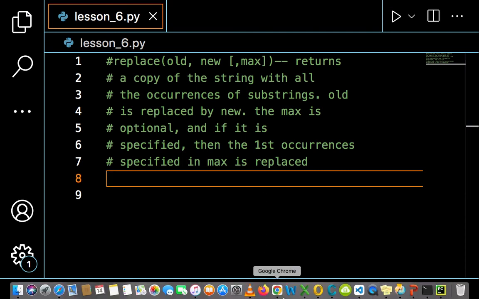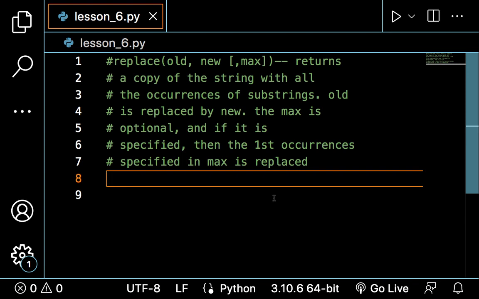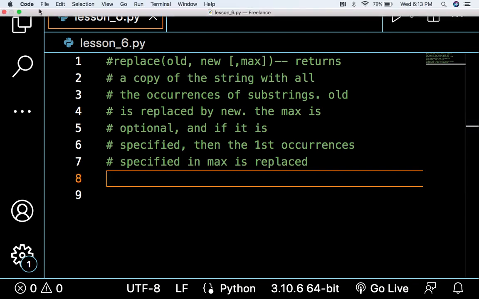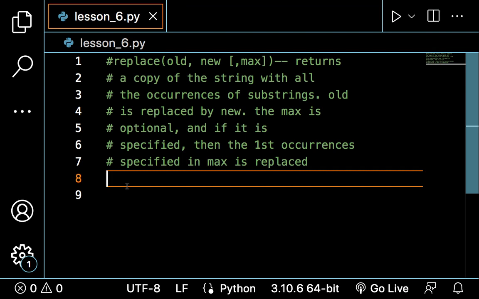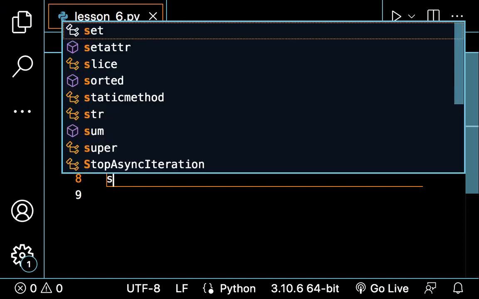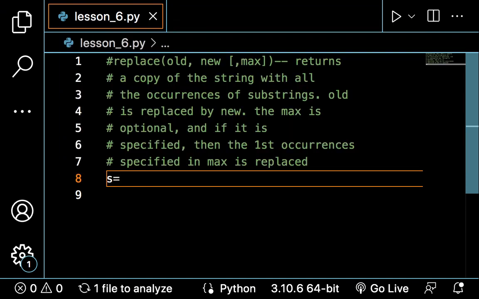Let me say I have something like this. Let me see how this is working in practical. Let me say I have s equals, let me store this in a variable s.